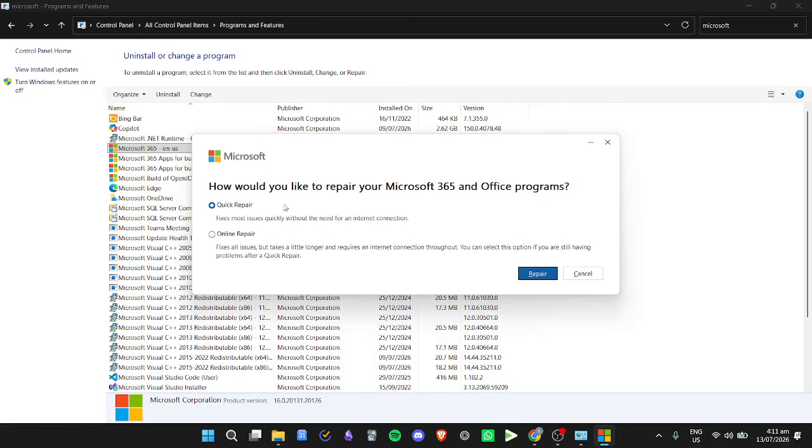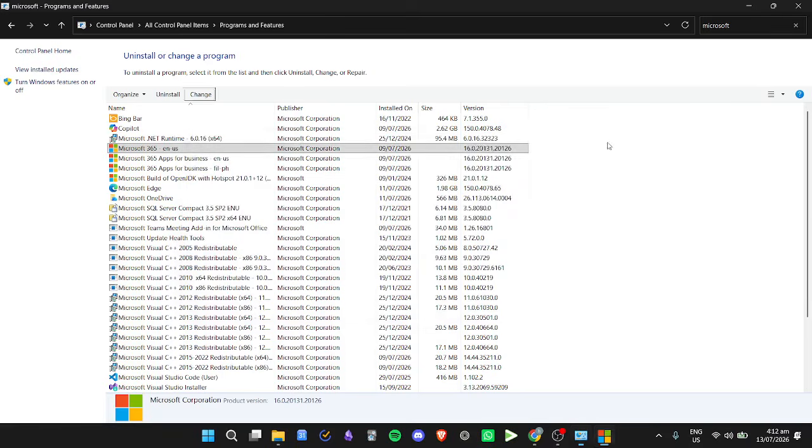After you have used quick repair and it is still not working, now you can use online repair. Online repair will fix all issues but will take a little longer and requires an internet connection. So again, select this option if you are having problems after quick repair. Go ahead and click the repair button. It will run for a while, so you just need to wait for the repair to finish. Then you can open Outlook again to see if the problem is now fixed.